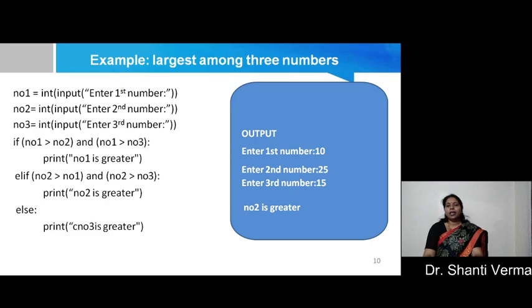Now let's take one example that shows the elif condition's usability. In this program, I have to check the largest number among the three numbers entered by the user. So first, let's take three numbers, number 1, number 2, and number 3, from the user, and check the condition with the help of the AND operator. That is, if number 1 is greater than number 2 and also number 1 is greater than number 3, it prints number 1 is greater.